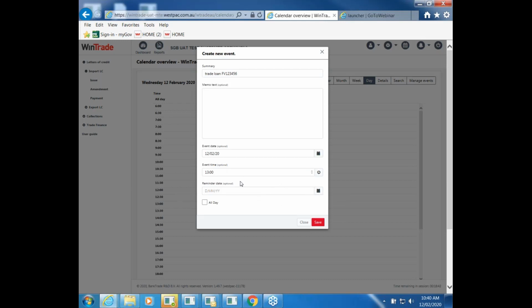This is if you were setting it in advance. If you're setting it for tomorrow, you can put a reminder in for today. Or if you're setting one up for a week's time and you wanted a reminder the day before, you can set it as a reminder the day before, and it'll actually notify. What will happen is it'll appear in your calendar the day before as well. So it's just a matter of checking the calendar.